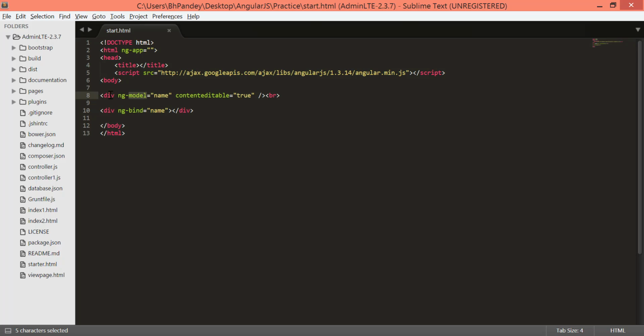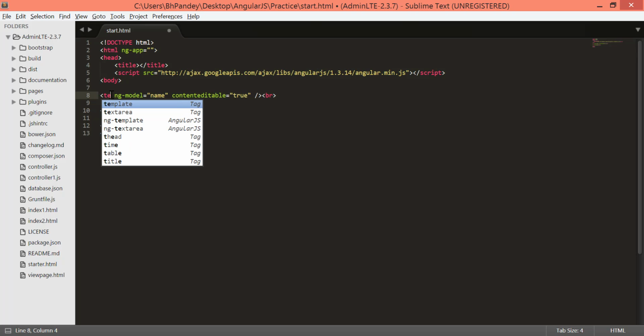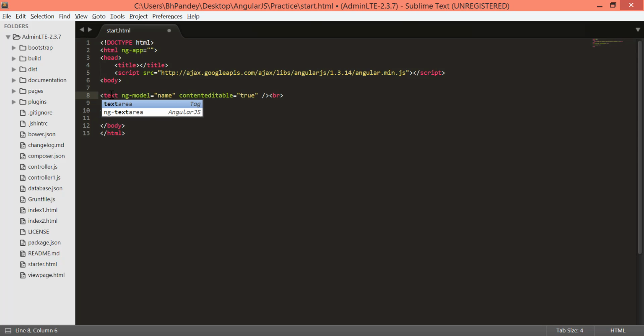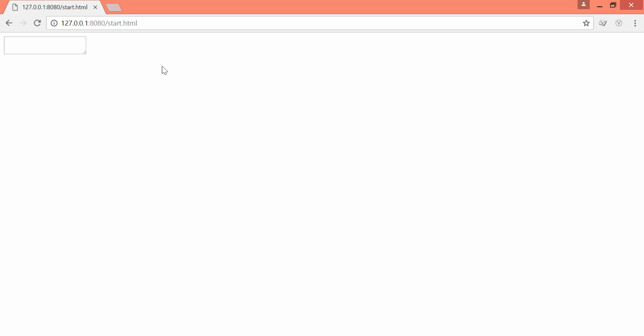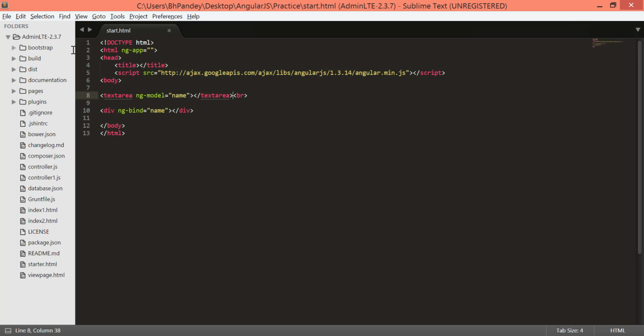It mainly works with the input tag, which we defined earlier, and it also works with textarea. So if I give a textarea and define it over here, now it should work. I'll save it, refresh. Whatever we type here, see, it is typing over here, right? So you need to remember this: the ng-model directive does not work with all the tags. It works with input and textarea, but it doesn't work with div.